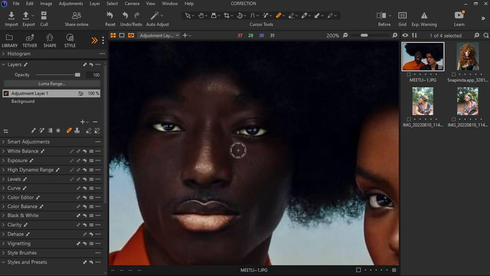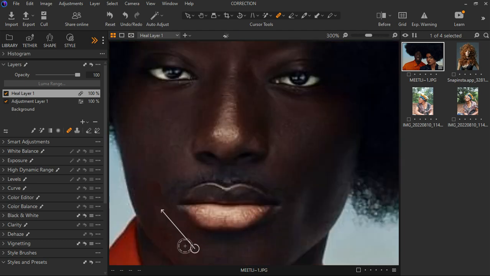Let's see if we have an example. Okay, let's say we want to remove the eyes or this line. You can just drag it and it's going to pick a place. And one good thing, it creates a layer on its own, a heal layer, and if you hit M on the keyboard, it's going to hide it. But you can see the effect. Now you can move this around and find a sweet spot for it.